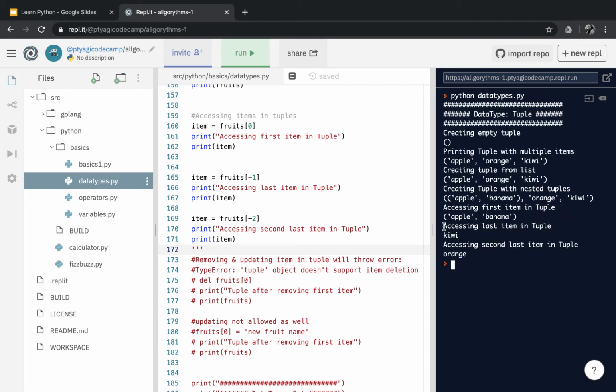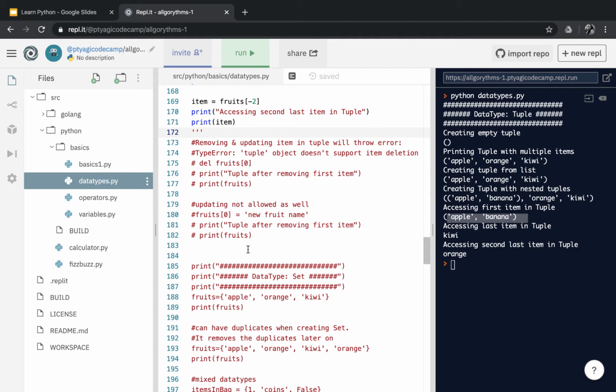Okay, so the last item is the kiwi, as you can see, and the second last is the orange, and the first one is the apple, banana. So that sounds good. Now I want to show you what immutable means here.